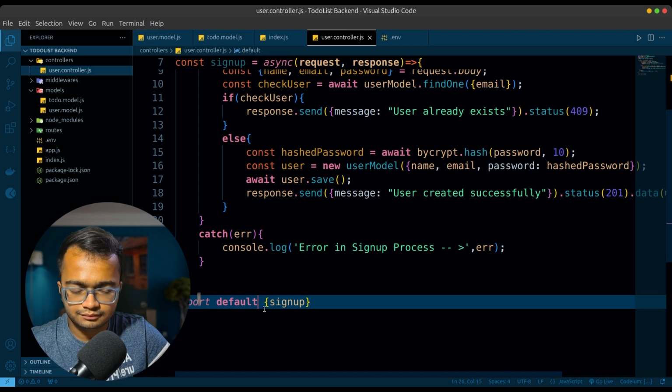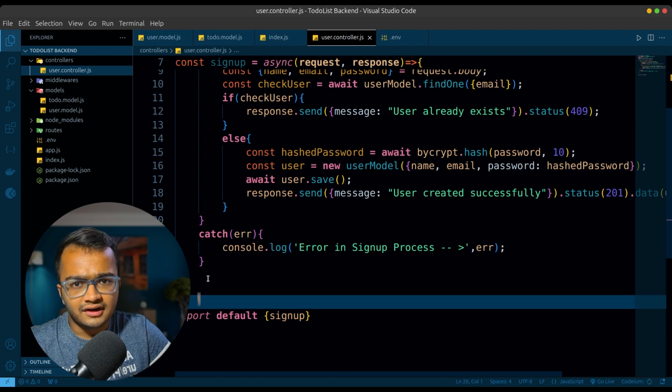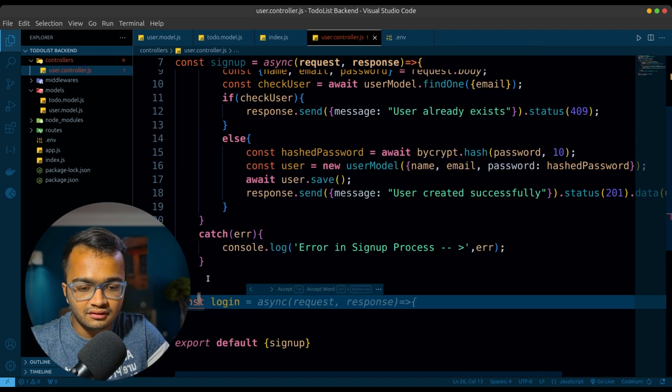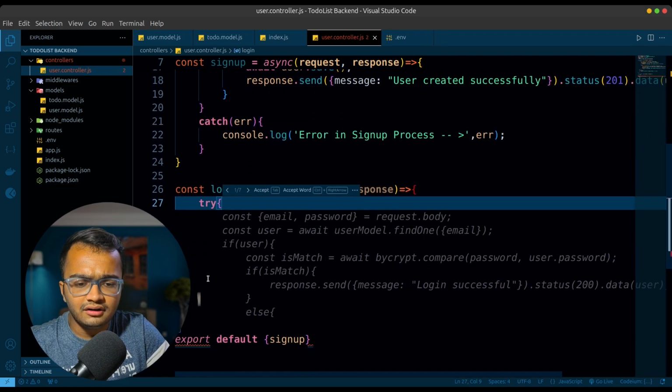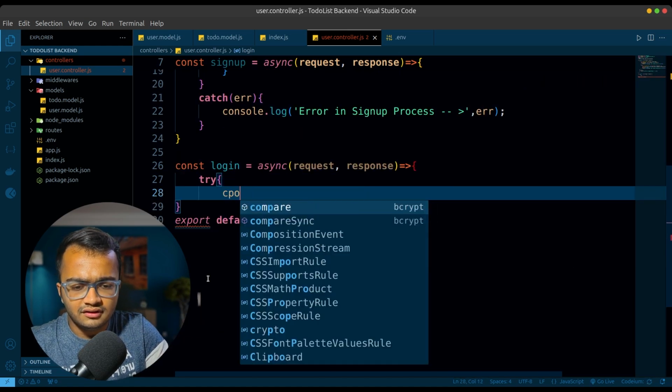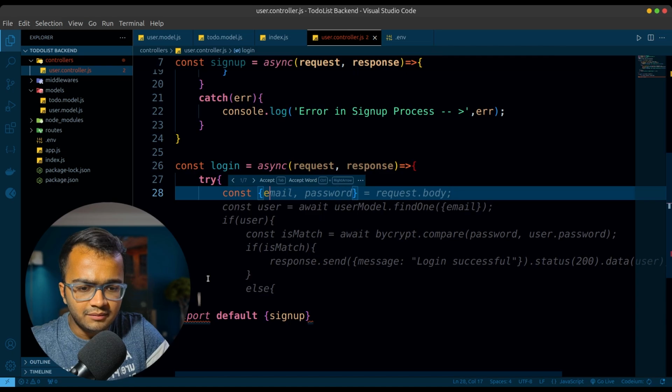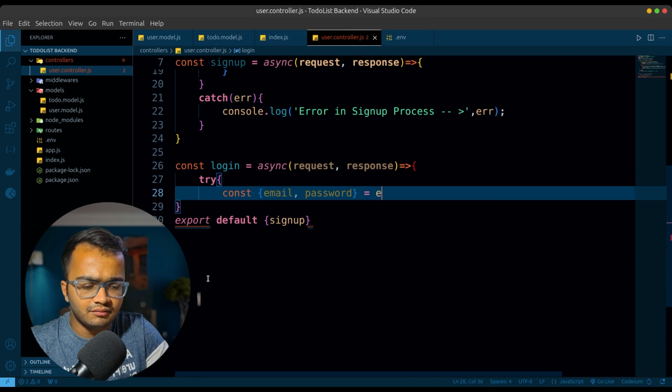Right, clear? That's fine. Now once you load the sign up, it's pretty easy for you to write the login now. So login will take very less time. So just write login. For login, you just need to have the email ID and password from the request.body. So just write const email, password from the request body.